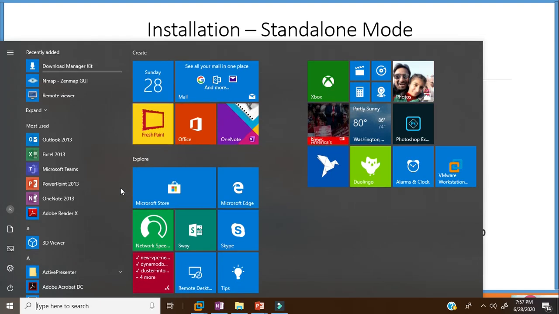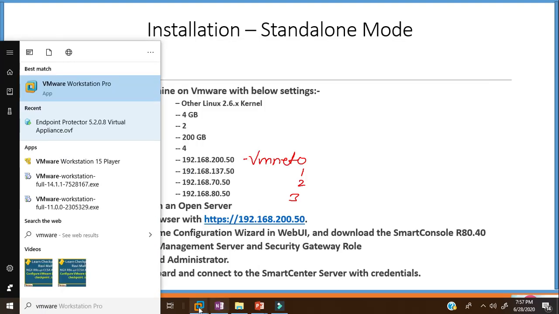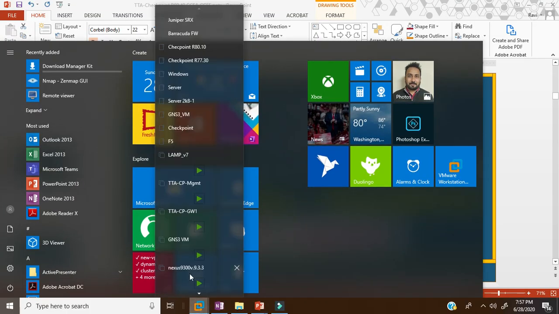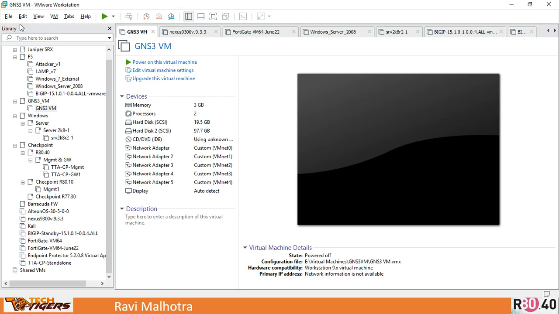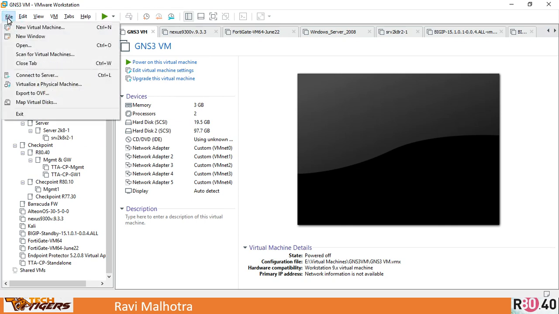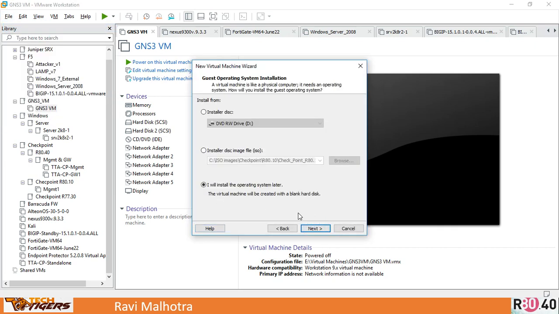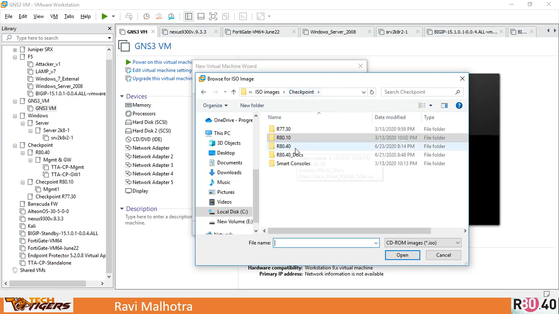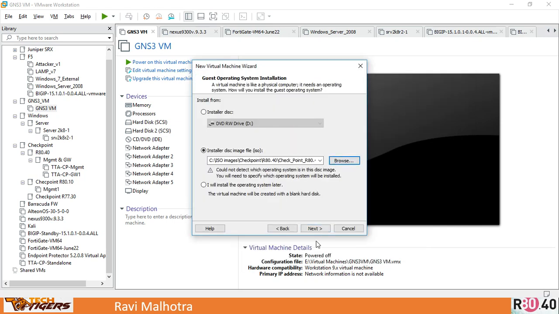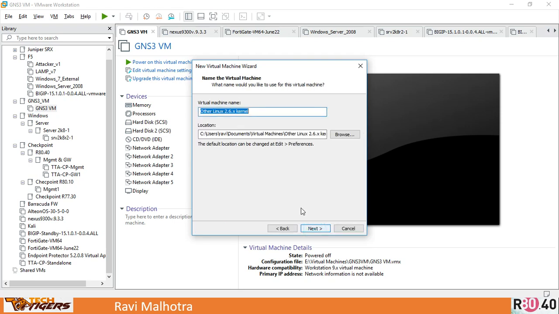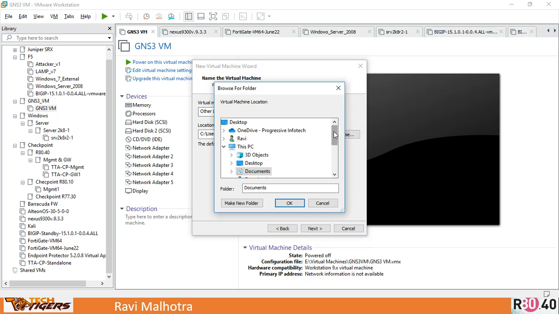So the first thing I'm going to do, I think my VMware is already open. That's my VMware. I'm going to create a new virtual machine. I'll click on the file menu, new virtual machine. I'll click on next. I'll click on disk image. This is R80.10. I'm going to choose the R80.40 ISO image. I'll click on next. This is the operating system that I have to select. Next. I'm going to give it a location.